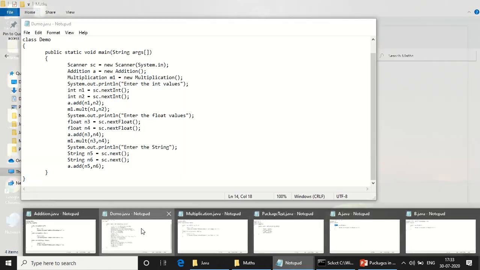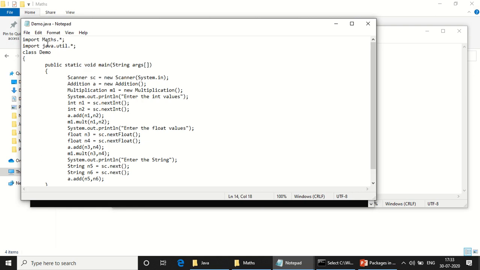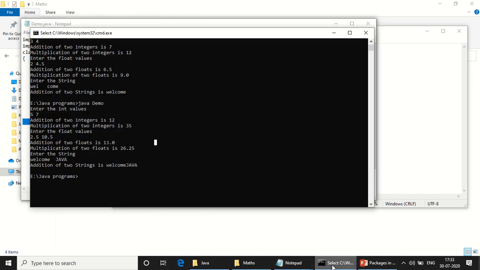Now this demo program illustrates the use of the package maths. I have given here the maths package. In the maths package I have created demo, and here I have used the Scanner class for accepting the input, and then I have created the objects of these two classes, accepted the values and passed them to the methods. It is giving the output as we have seen.